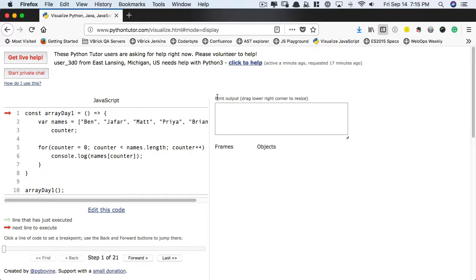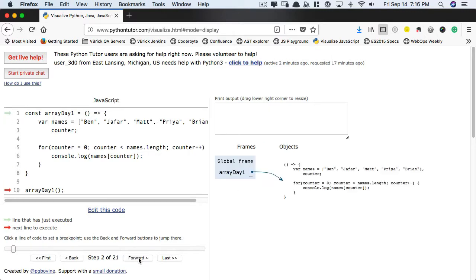And we now actually have an output text area where it's going to show the console log for us. So we'll go again here, and we have the declared name array day 1 that we have in the global, which is the window, and it stores the whole object, the whole function, pardon me.